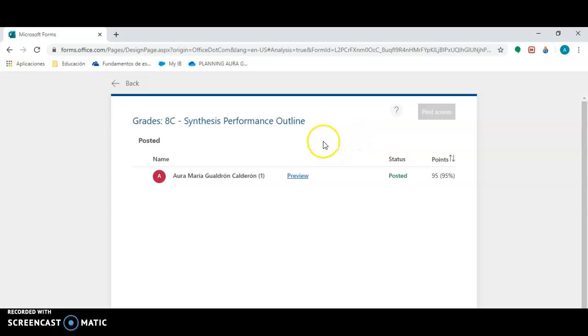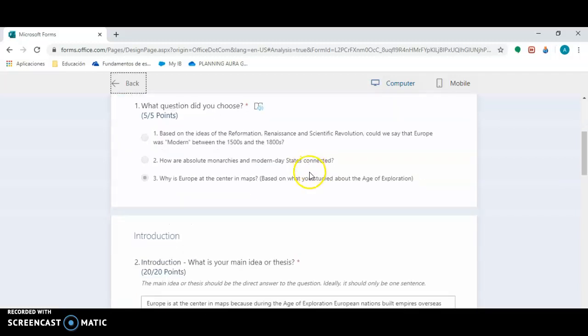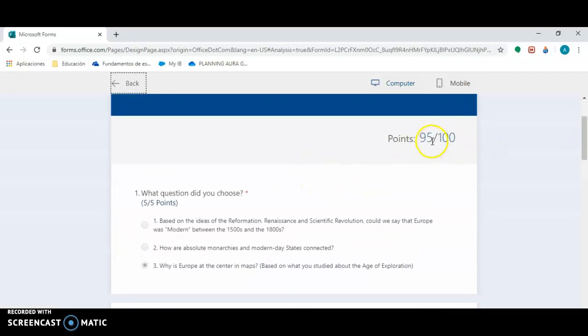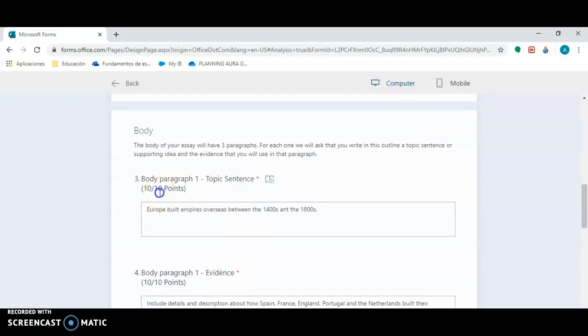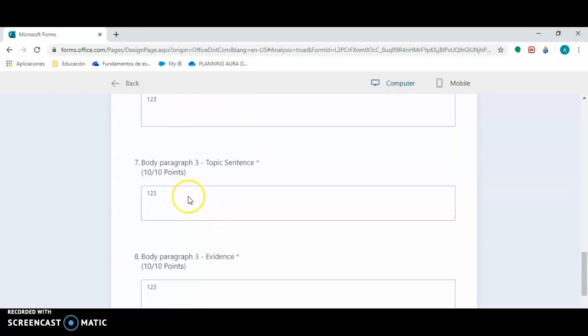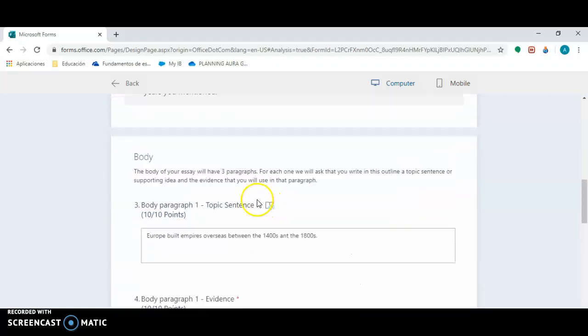And once we tell you that the scores are posted, you can go back to the link and in the link you will see the preview. Okay? Which is like this. So it will tell you, you got 95 points over 100. And it will tell me the points that the teacher gave me and the comments that the teacher wrote. Okay, here. 10 out of 10, 10 out of 10, 10 out of 10, 10 out of 10. And here, only 10 out of 15 because it only included 2 sources of information. Okay, so that is the way to do it.